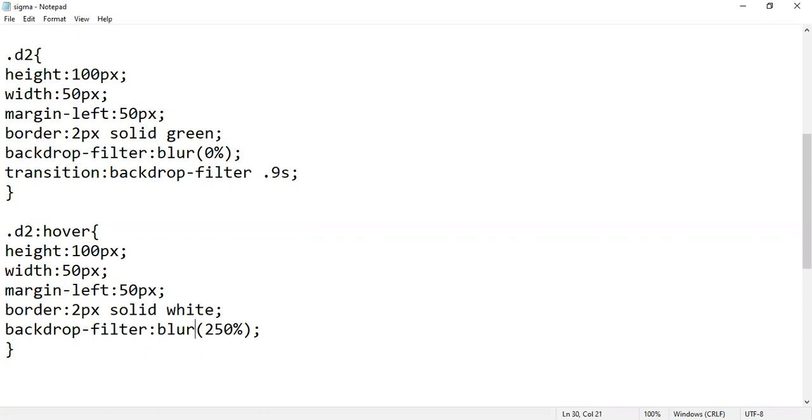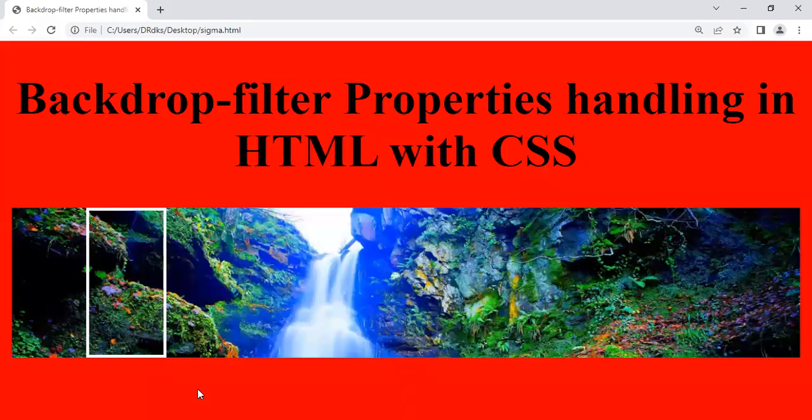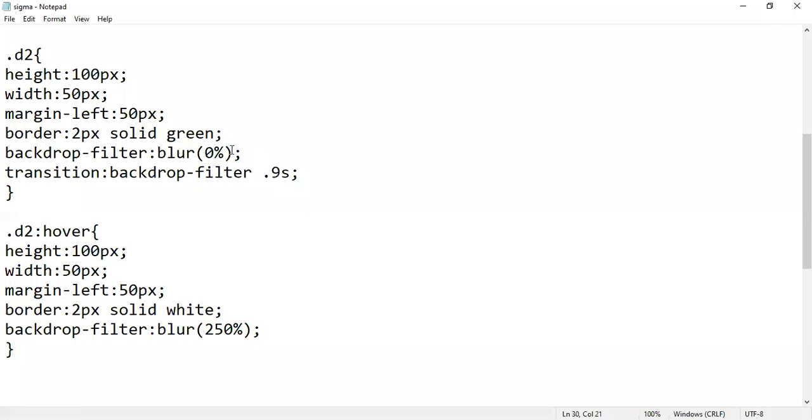Just save this and move on to the coding screen again, and let's check the output. Just press F5 and see. When you place our cursor, nothing is changed here. So we have to change the value, not in percentage. Just type the value in pixels. Type 5 pixel, or 100 pixel, or 150 px. Right, and then save this.